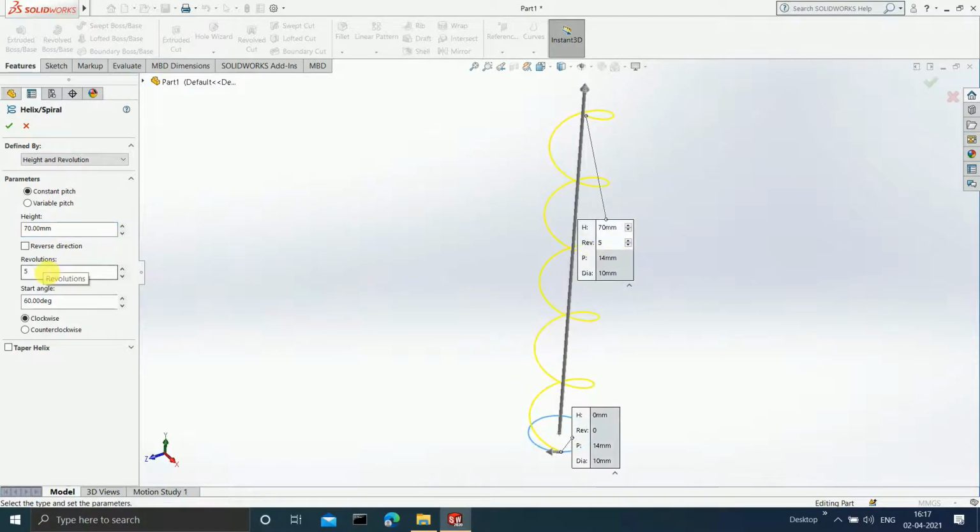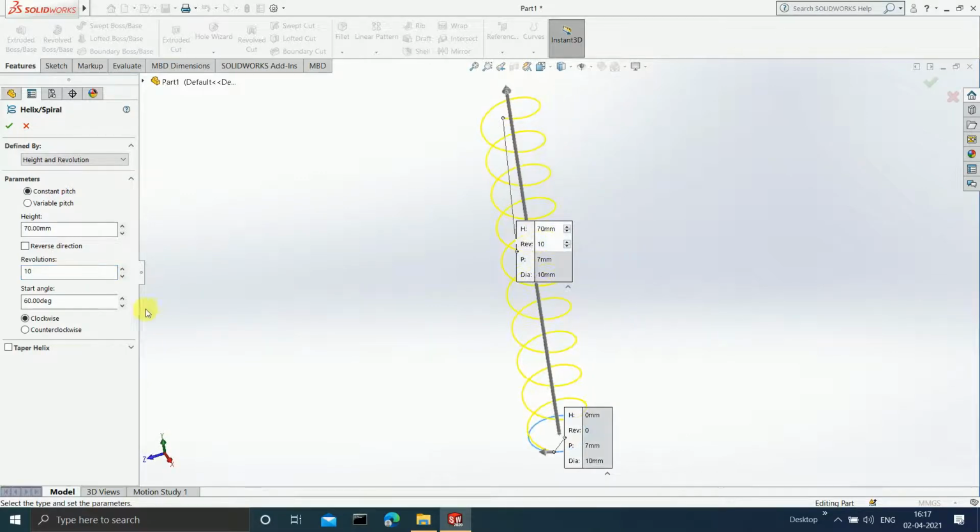Here you can define the number of revolutions. If you want the number of revolutions to be 10, can you see? Now you are getting 10 revolutions. Again, you can define the start angle and you can select the direction, whether you want clockwise or counterclockwise, and the taper helix option is the same. Now after this thing is done, suppose if you do not know what is revolution, then you can make use of the height and pitch option.